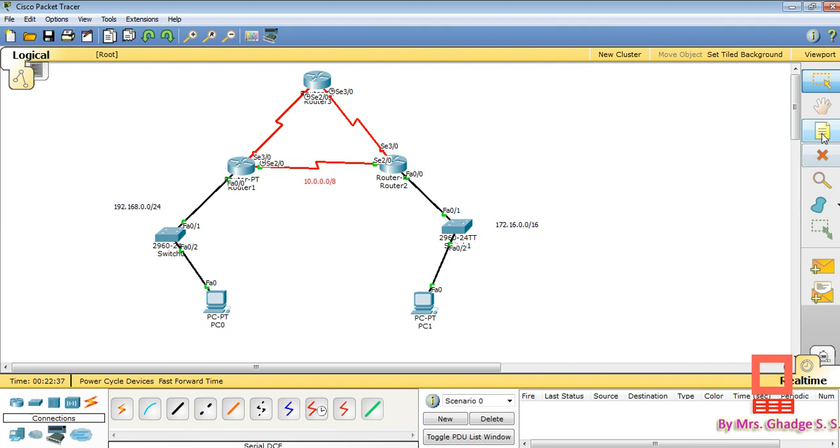Now we have to take one more network here. Suppose this is 11.0.0.0 slash again 8, and one more network for this connectivity. Suppose this is 12.0.0.0 slash 8. Okay, so this is one more network.